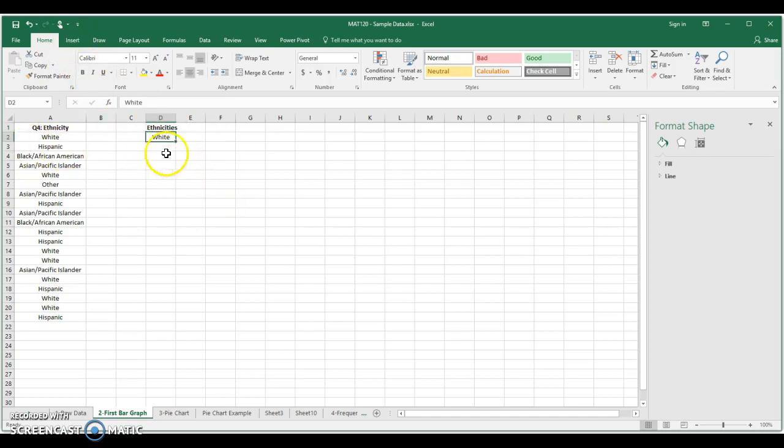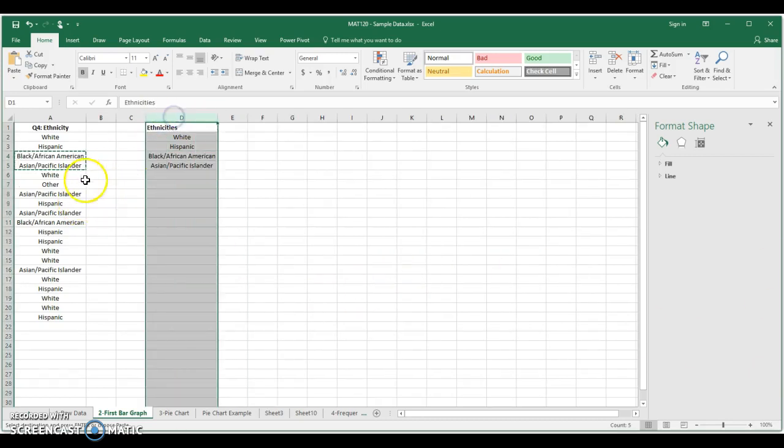So white was definitely an ethnicity. Hispanic was also one, so I'll go grab that. Control C to copy and Control V to paste. Black, African American, and Asian Pacific Islander. If I want to select both this one and this one at the same time, I'm going to start on this cell, hold down Shift, and then press the down arrow on my keyboard. Now I have both of those cells highlighted, and I can Control C to copy them and Control V to paste them over here. If you're using a Mac, well, I have no idea how to use a Mac, so sorry about that. You're going to have to ask somebody who knows.